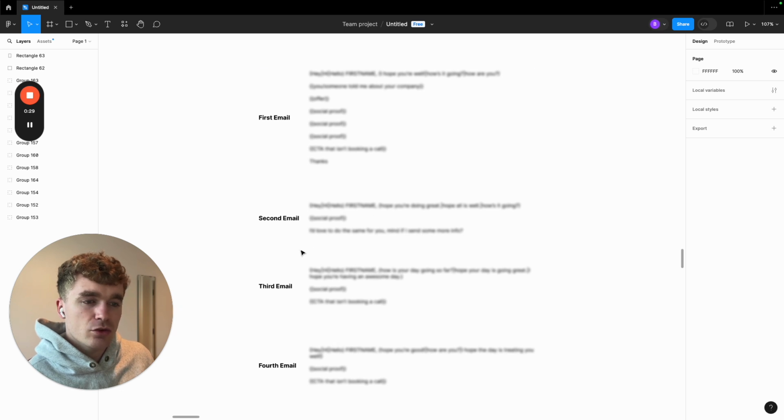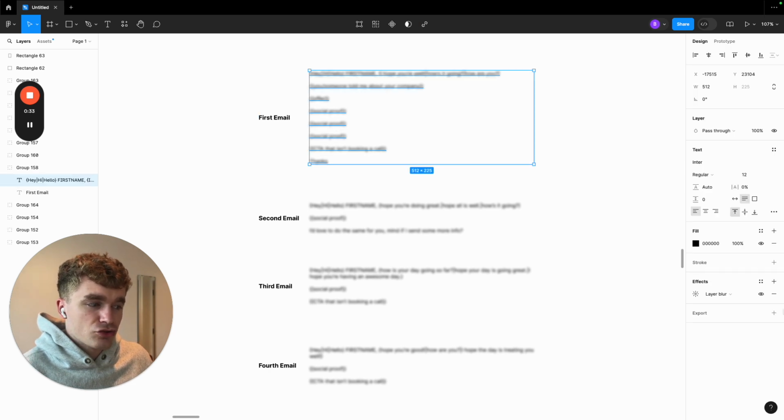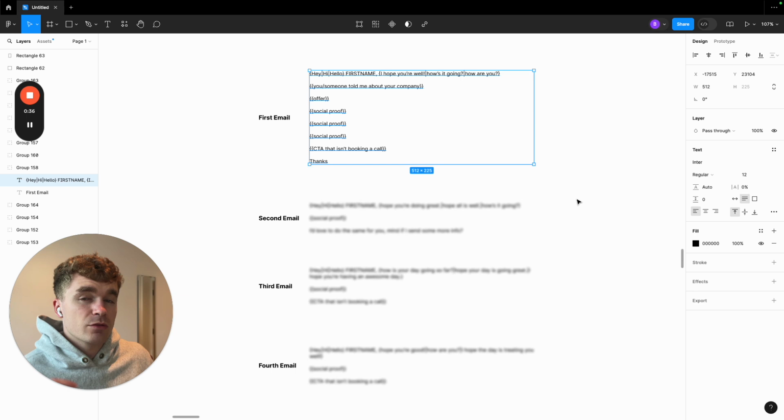So what you'll see, we've got a 4-step sequence here. So 4 different emails, right? And I'm actually going to show you the structure of these, and then I'm going to show you the exact emails that we are sending at the moment, which has got these appointments, right?